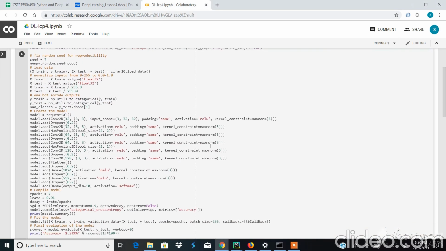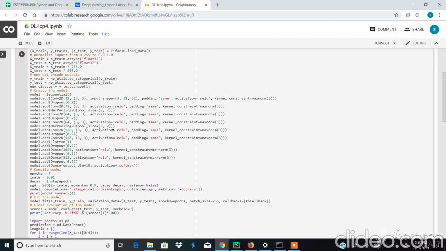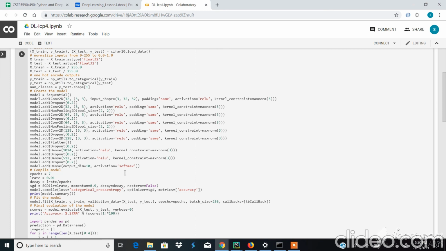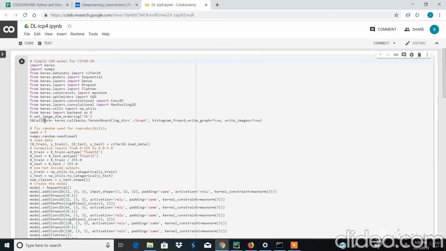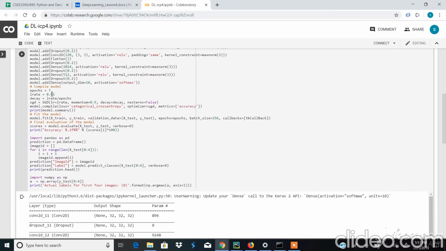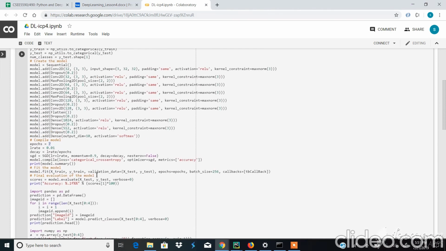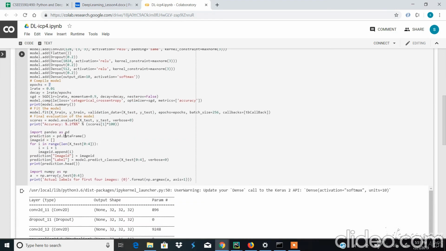For the ICP, I have added the layers that are mentioned in the ICP, and also, to visualize the graph in TensorBoard, we first need to define a TensorBoard callback. In Keras we have TensorBoard, and I'm storing the logs in the graph directory. The epochs I have considered is 7. These are all the layers that are mentioned.